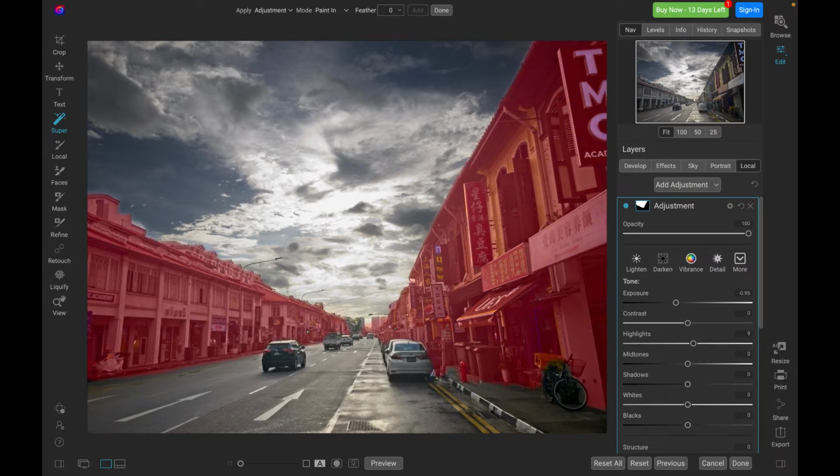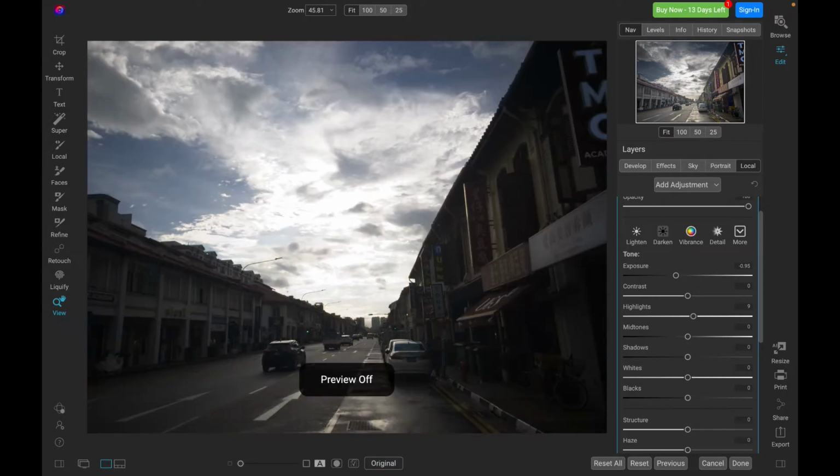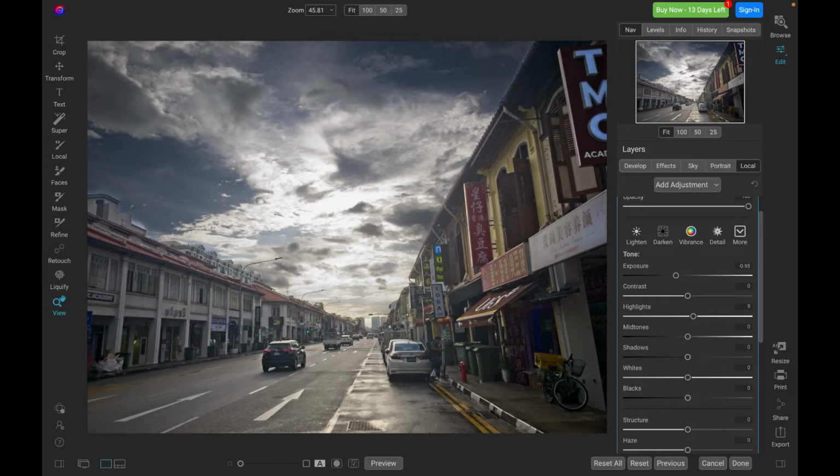Okay, so once you're done, you can just compare. This is the before and the after. So very easy workflow now with this Super Select. I think it's a huge upgrade. And once again, the speed of the AI is really impressive.